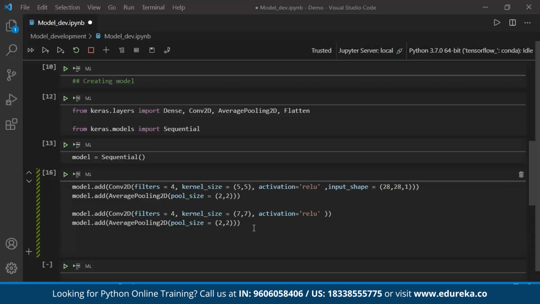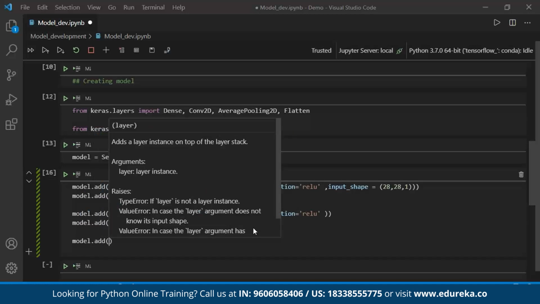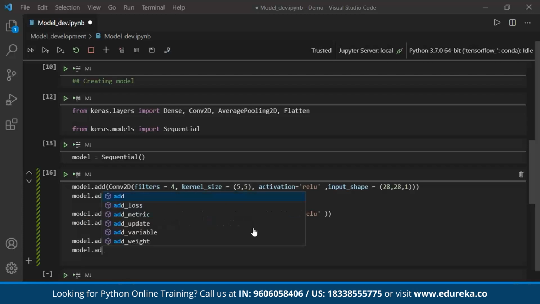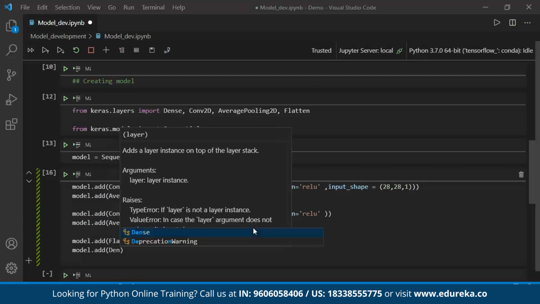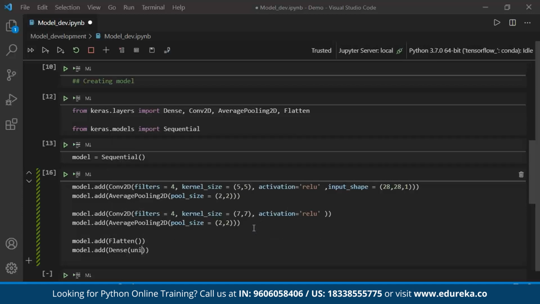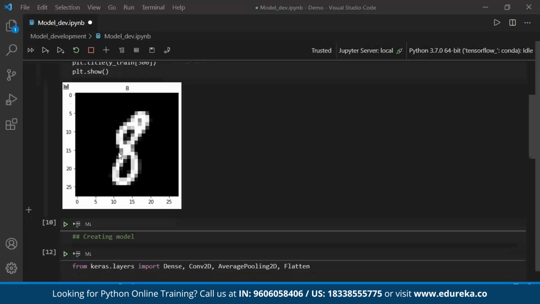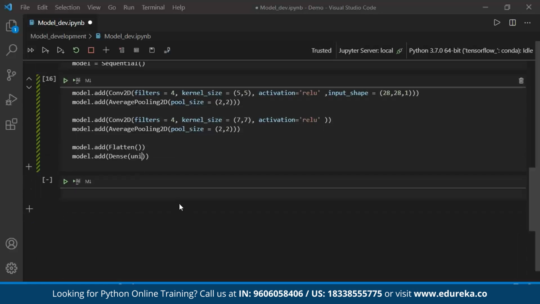After this, we have to flatten our model. So model.add, now we'll add a flatten layer. And finally, to perform the classification operation, we have to add a dense layer. So model.add, and now we'll add the dense layer. Here we'll have units. As it's performing a classification task, units here represents how many outputs we have. We know that the outputs here range from 0 to 9, because those are the numbers we have, right? So we'll give units as 10. And then we have activation. The activation that we're going to use is softmax.